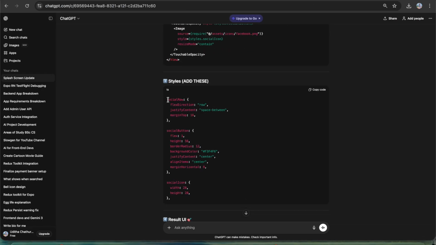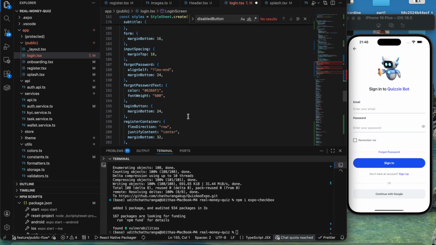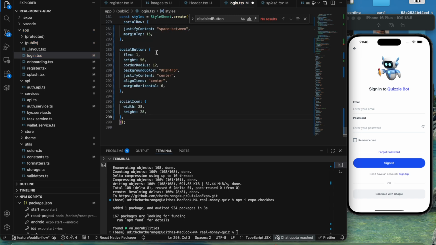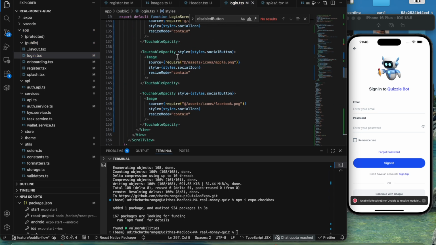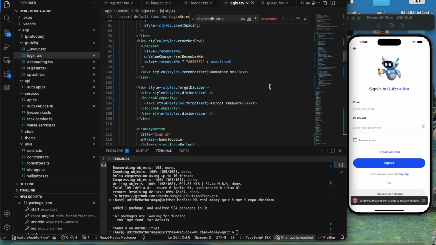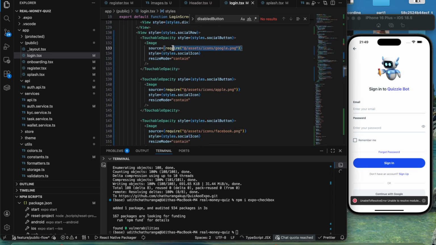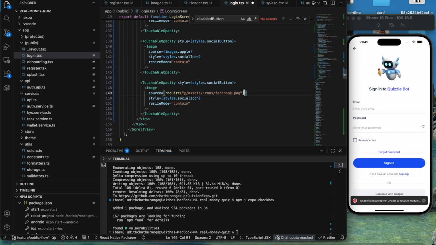I already developed the login API in an earlier video. Please watch that video if you haven't already. I integrated the login API in the same way I did the register screen.